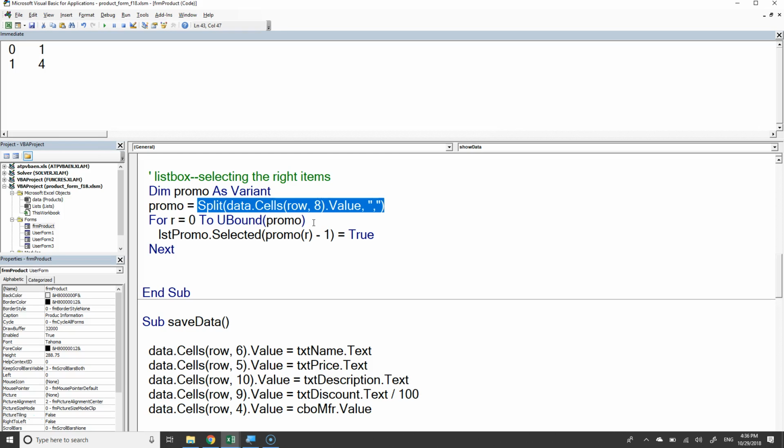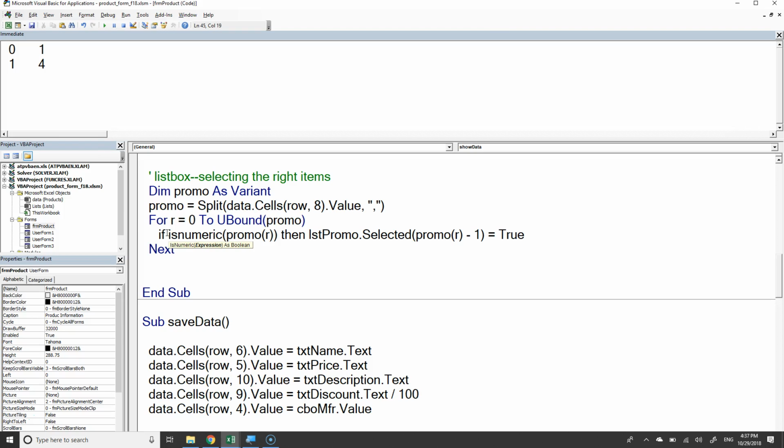So I will do it this way. I'm just going to say, if someone puts a crazy comma in there, let's just forget about it. So I'm going to put an if statement right before this. If promo sub r is numeric, then we'll do this. But the other way would work, is numeric, as long as we didn't have the comma to start with in the beginning. Let's see if that works.